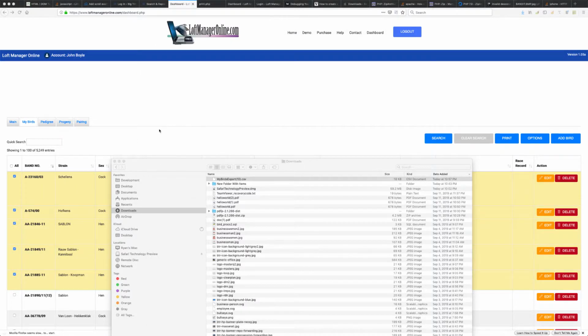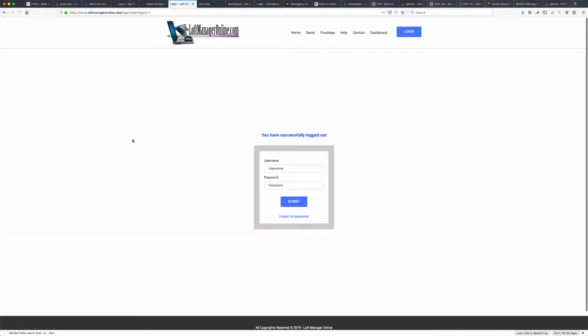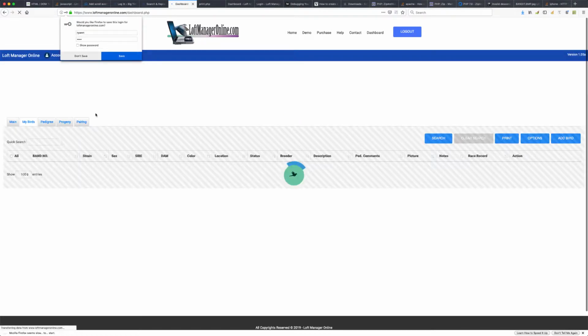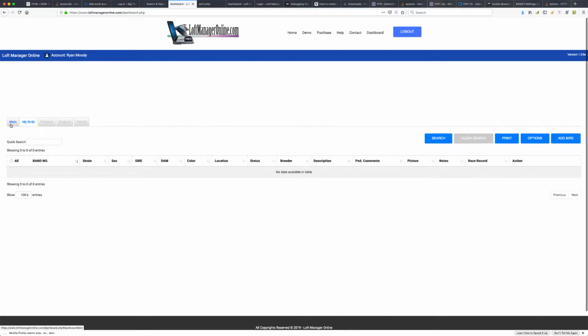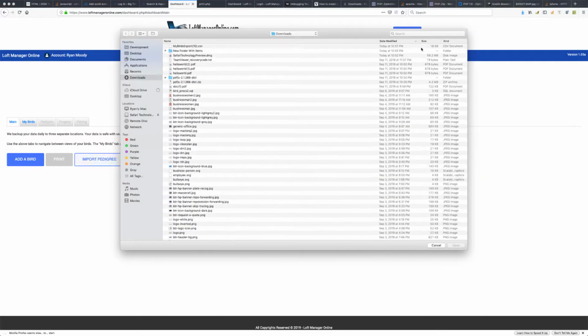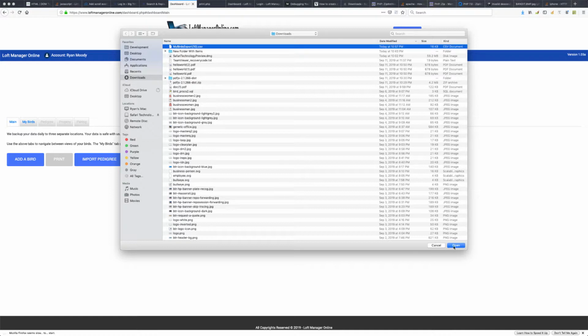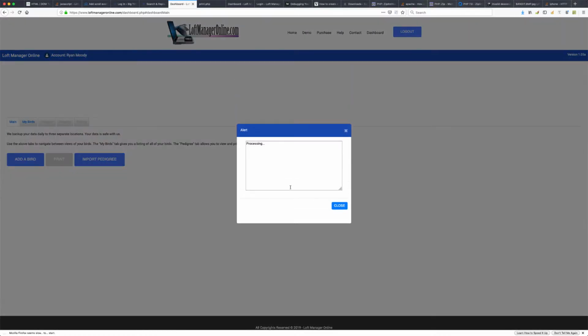And if I close that out and just log out of your account, and log into my test account here, which currently doesn't have any birds in it at all, I can go to the main option and go to import pedigree, select the CSV file, click on open, and then hopefully it'll go through and upload the 67 birds.